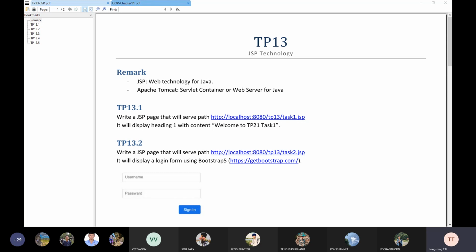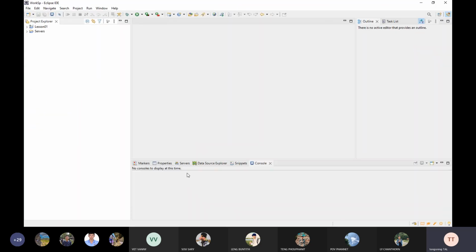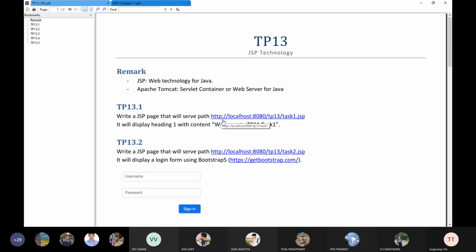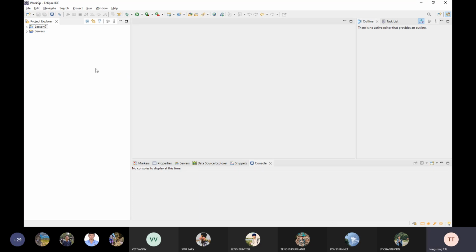So I start up the Eclipse. Firstly, we are going to talk about the JSP. So we will create a project called TP13. But we need to make sure that we are opening the Java EE perspective.